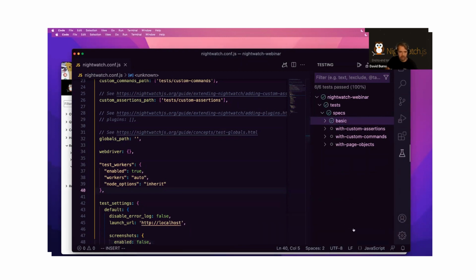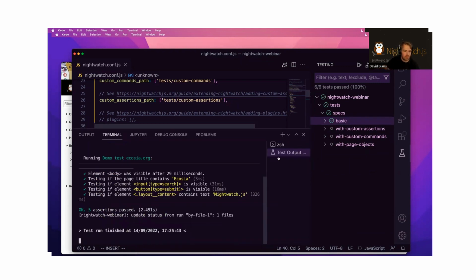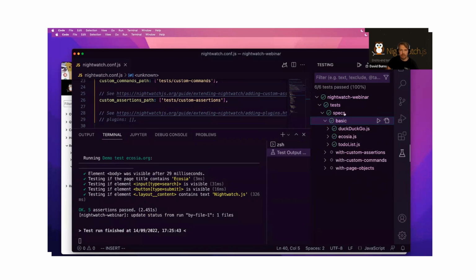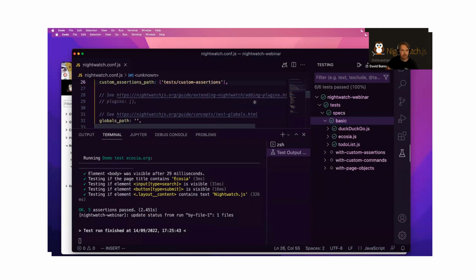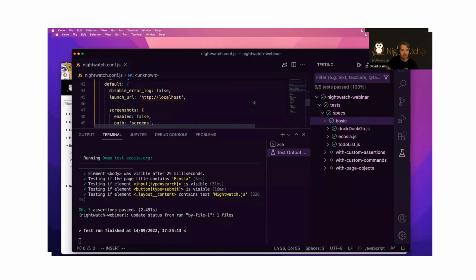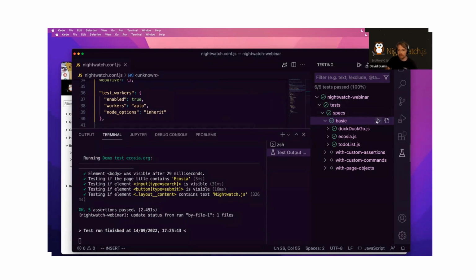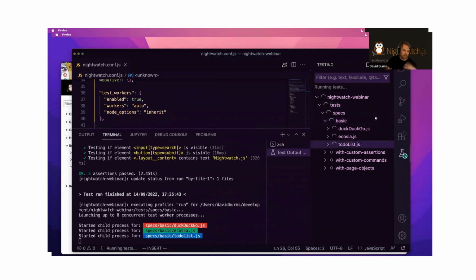Oh. Oh, I didn't do it this time. Let's see. Let's save it. Anyway, so I've probably done something wrong. I did have this working earlier. Oh, there we are. Now it's working.